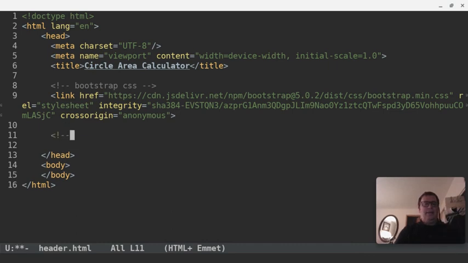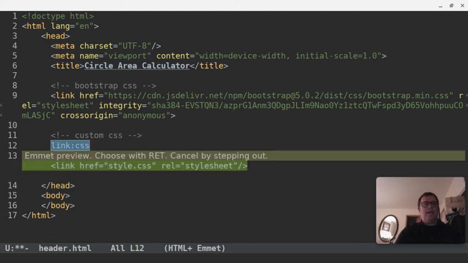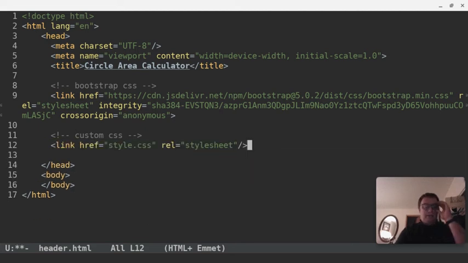And here I am going to make a comment that I'm going to put my custom CSS in here. I want to put it below the Bootstrap link in case I want to edit anything, but I'm really using the Bootstrap link for the button and the input. The custom CSS I'm going to use just to center it. So I'm going to type link and then CSS and Control-J and expand that out, and you'll see it automatically puts in style.css. If I had a different file name, I would change it, but I'm not going to because I already made a file called style.css.